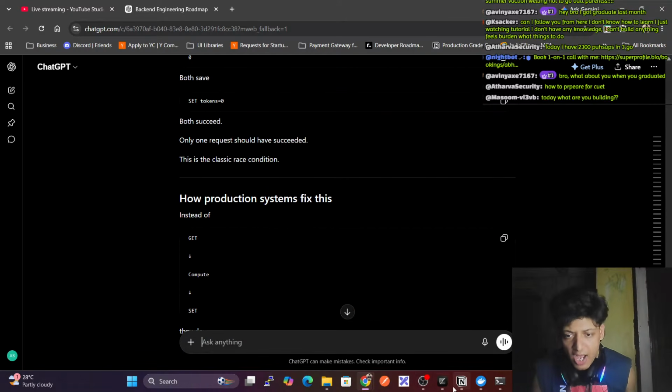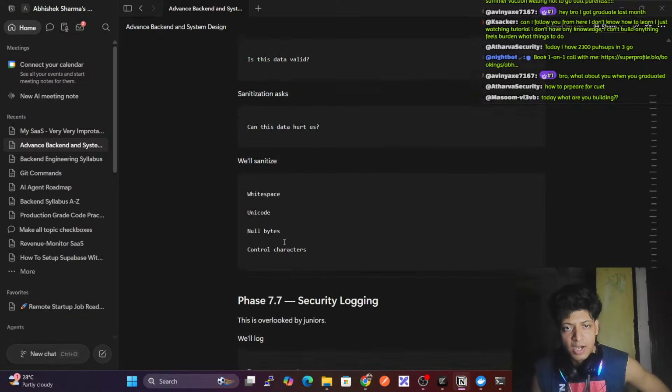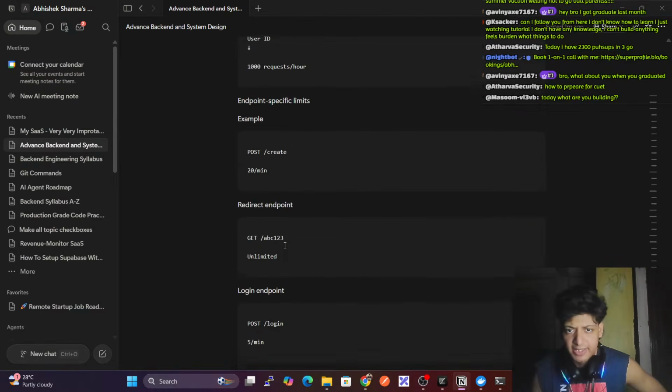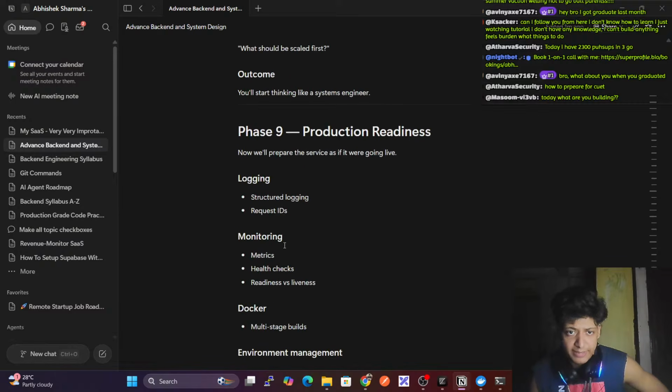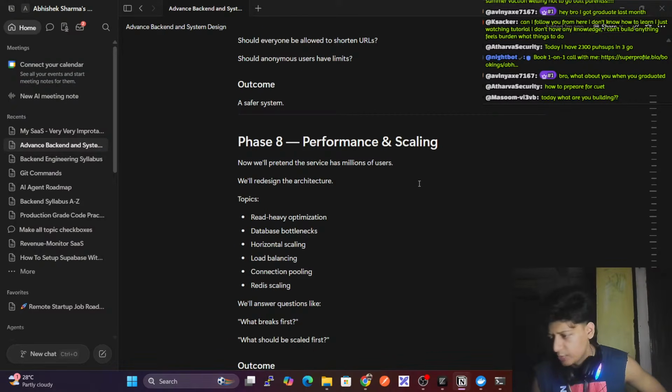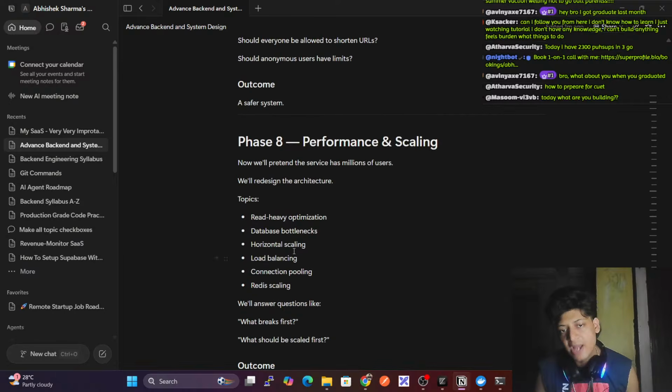Today, what are you building? Today, we are going to implement this phase. We are going to learn about load balancing and horizontal scaling. That's the main goal for today: performance and scaling. Now we are going to get into the core of the system design concept. We are going to learn about read heavy optimization, database bottleneck, horizontal scaling, load balancing, connection pooling, and Redis scaling as well. Basically, we are going to create a system that can handle millions of users. That's the main goal of this phase 8, performance and scaling of this project.